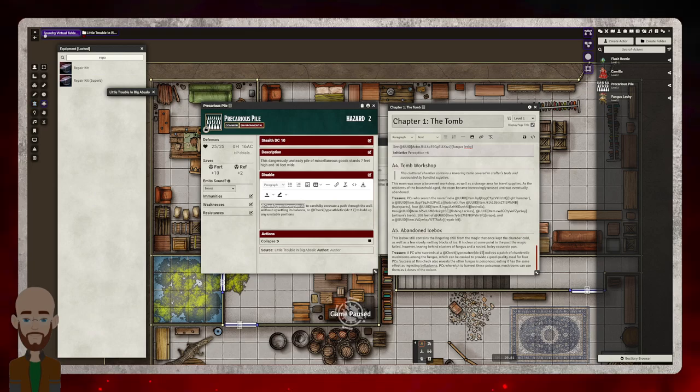Alright, the PC who succeeds at a DC 13 nature check notices a patch of chanterelle mushrooms among the fungus, which can be cooked to provide a good quality meal for 4 player characters. Success on this check also reveals the other fungus is poisonous. Eating it has the same effect as ingesting belladonna.